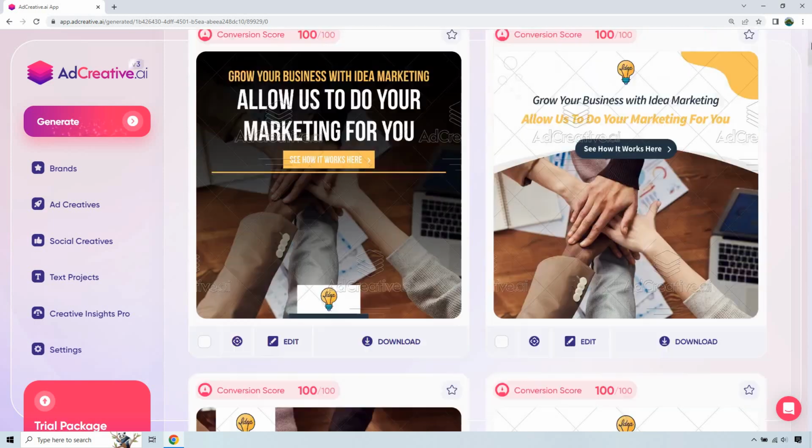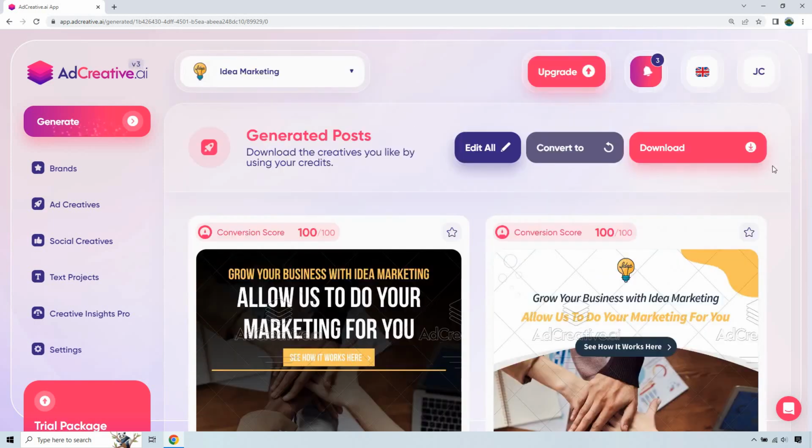So in a nutshell, let me give you my thoughts when it comes to my AdCreative.AI review. The big question is, is this the best ad creation software? Ironically enough, I haven't used too many like this. In my opinion, it is very unique. It saves you a lot of time, a lot of effort, a lot of money. It allows you to scale easier.